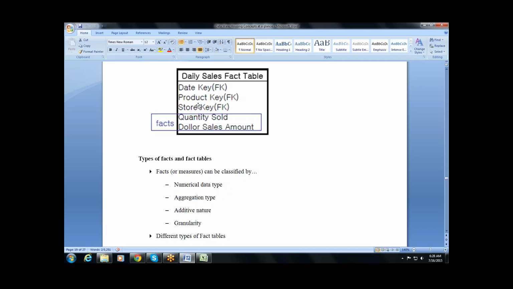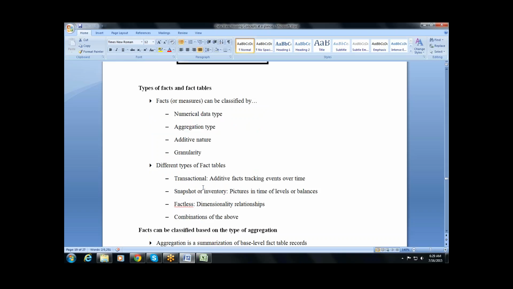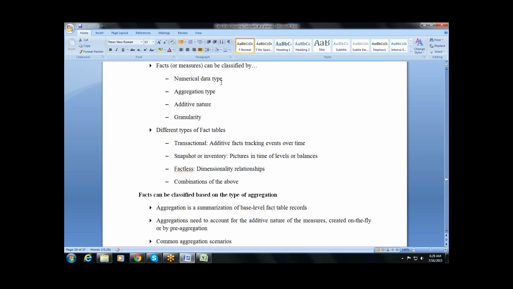So this table is derived from multiple dimension tables. This is called a fact table. In this fact table, I have numerical values called quantity sold and dollar sales amount. With the help of these two values only, I can measure my store performance. That is why I am calling these two the facts. So we have types of facts here: numerical facts, aggregation facts, additive facts, granularity facts.